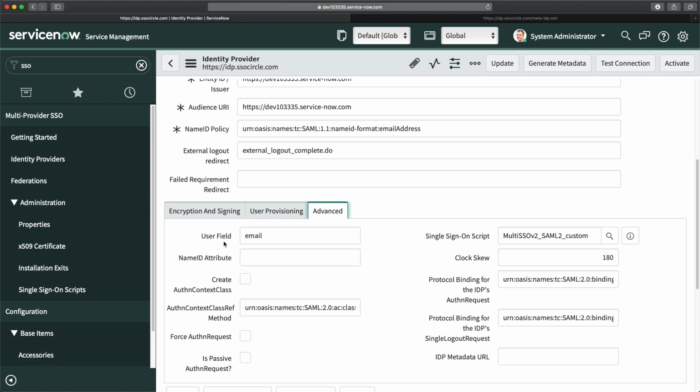Now, one of the important factors, I would say, in order to identify the user, is how the system will come to know whether this user is present or not. That's something you have to mention. So which user field you have to mention, that's something you have to provide over here.